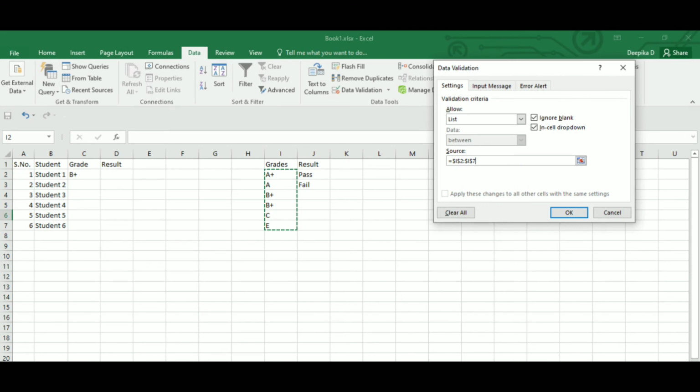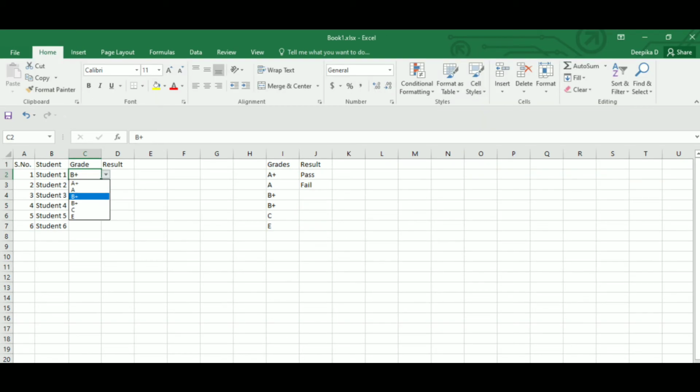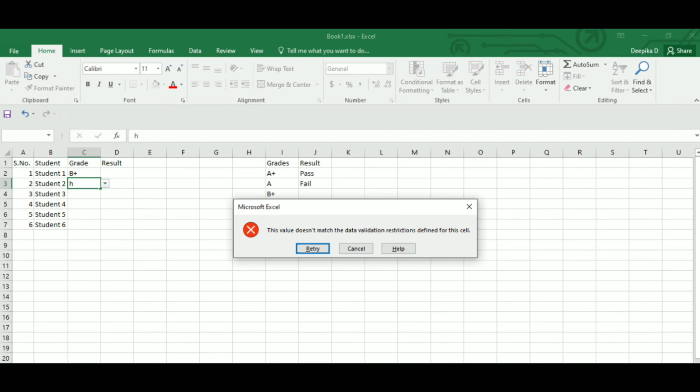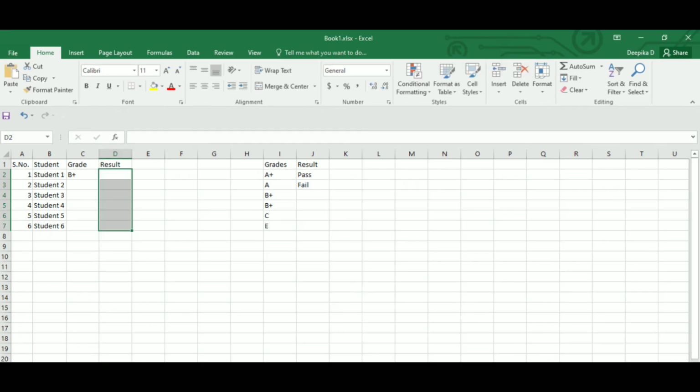That's what we'll select. And once we press OK, while entering details under the grade column, we will see a drop down like this. So whatever we've put in the range, that's what we will be able to enter. Let's suppose I want to enter H, any random entry here. This is the kind of error message that will show, and you can also alter that.